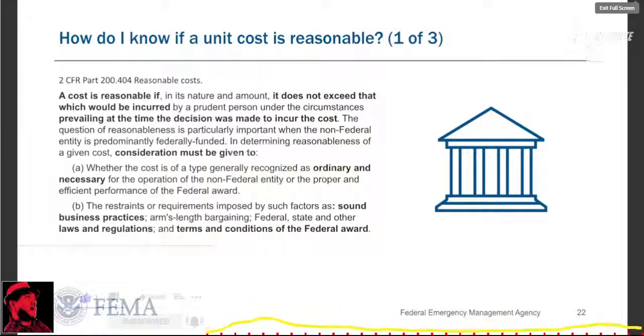If you go take down a tree in your neighbor's yard, what does that do? So the federal award, the performance of the federal award might take a different level of accuracy and detail. So that is why that regulation is written the way it is. The restraints or requirements imposed by such factors as sound business practice, arm's length bargaining, federal, state, and other laws and regulations in terms and conditions of the federal award.